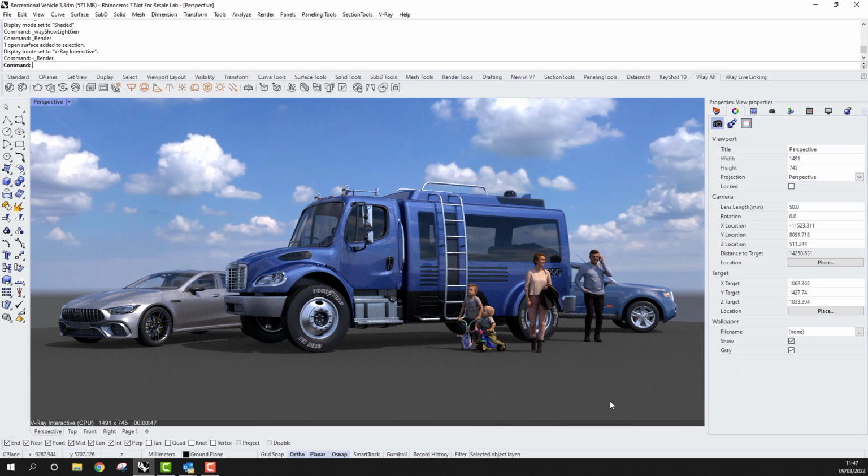Over the last couple of years, many of us have got used to working remotely from our offices, and, for example, we may be using V-Ray and Rhino on a machine that doesn't have the computing power to create large rendered output. So, in situations like this, Chaos Cloud can be a great solution.